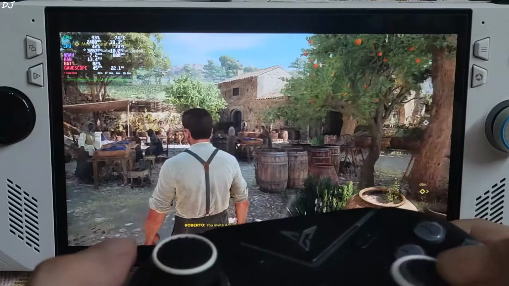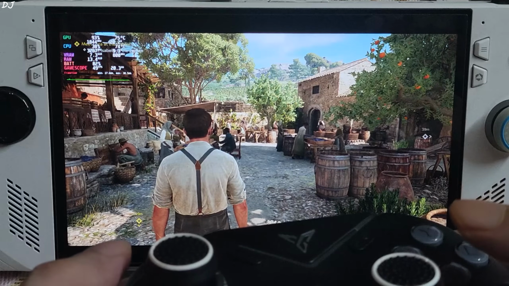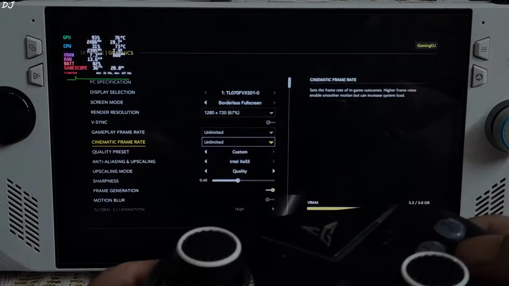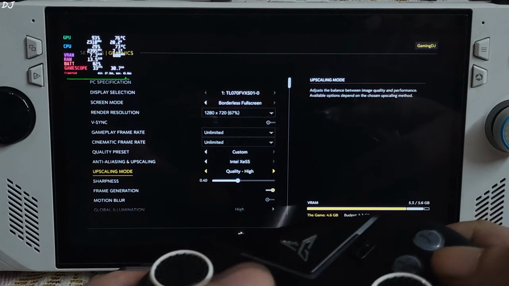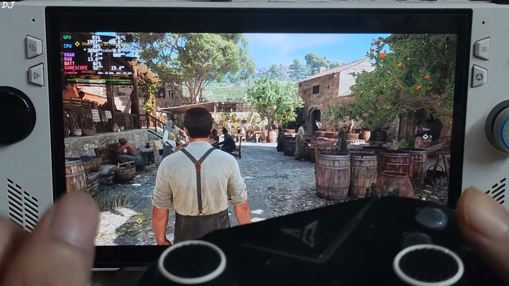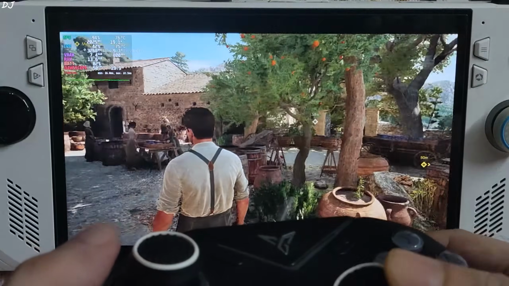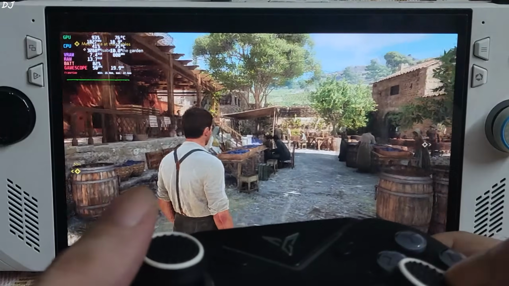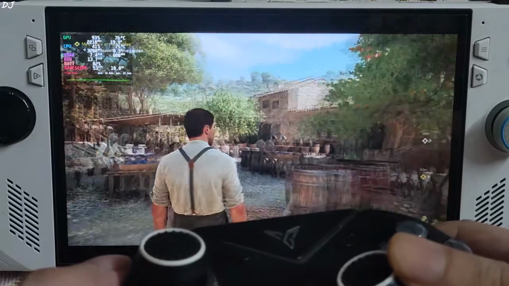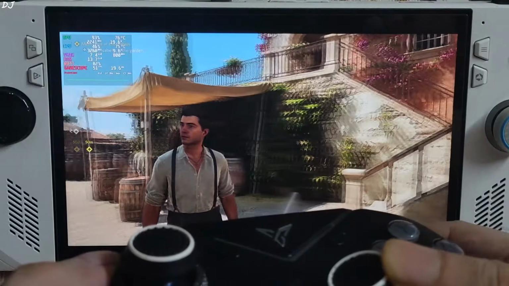I'll just set the upscaler's preset to balance. May help in improving the performance. Upscaling mode, balance. Resume the game. Yeah, FPS increased to around 52. Increased by 2 to 3 after switching from the upscaler's quality preset to balance. Image quality is still looking decent.